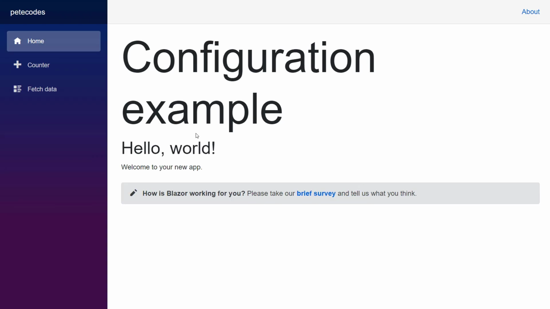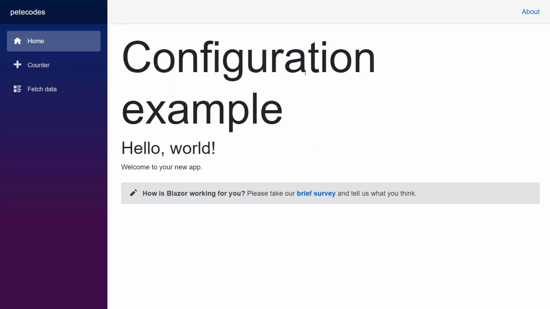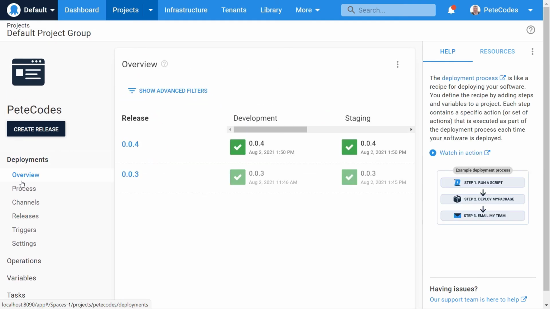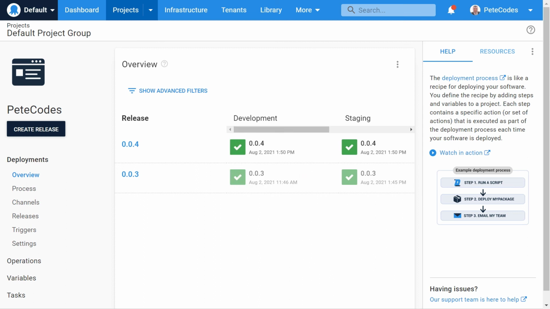And we can have a look at our production PeteCodes website. Again, we'll take a little second for it to warm up. And there's our production website with its huge configuration example H1 header there and 100 pixels. So if we return to Octopus Deploy now and to the overview page and we scroll across, we can see that all three environments have now deployed.